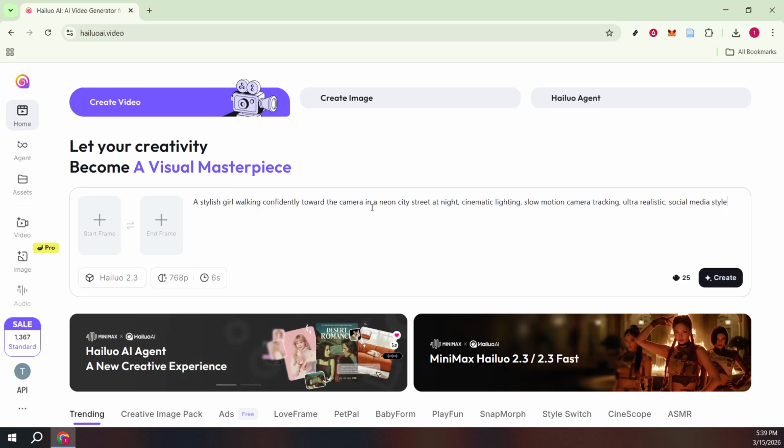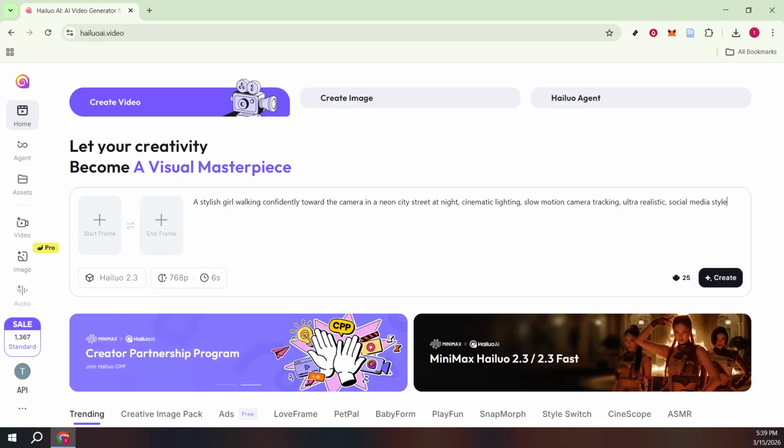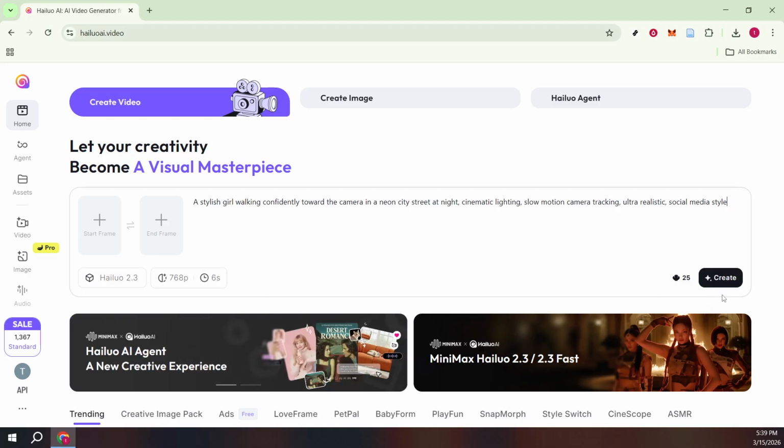When you're happy with the description and settings, click Create. Hailuo AI will process your request and start rendering the video. This can take a moment, and the time varies with server load and how detailed your prompt is. Shorter clips usually generate faster.